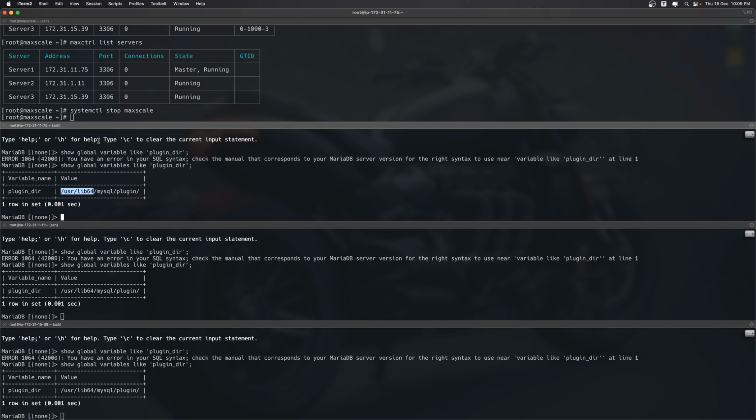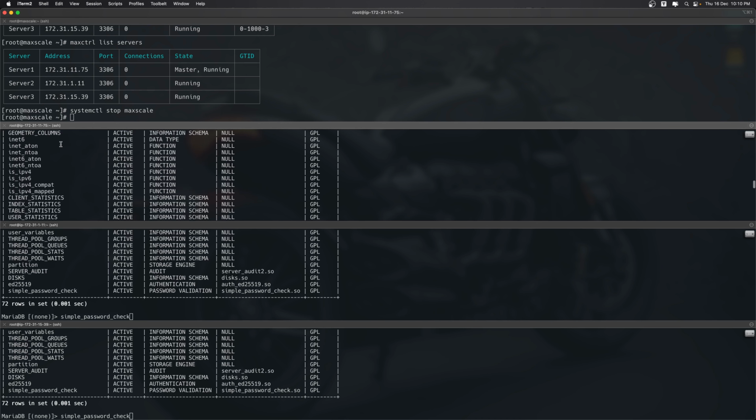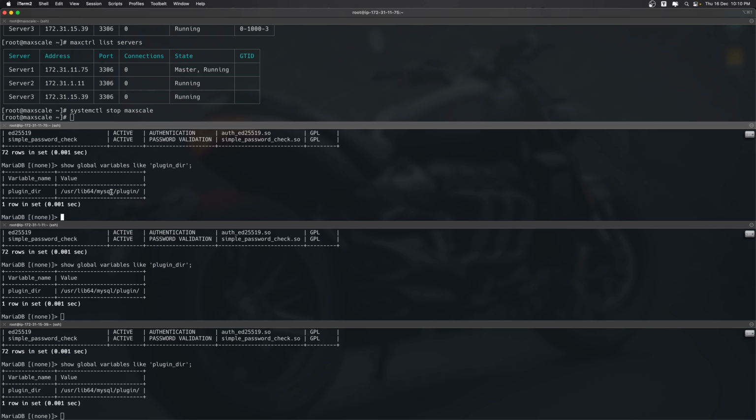This is how I know what my base path is going to be. All the other plugins are under the same location, under this MySQL plugin, but Galera is different. Galera, as we saw, is under user lib64 Galera, then the name. But everything else, if you do show plugins, all these plugins like partition plugin, simple password check plugin, InnoDB plugin, all those are going to be under the path that we just checked. For Galera it's still going to use this as the base, but the name will be different.